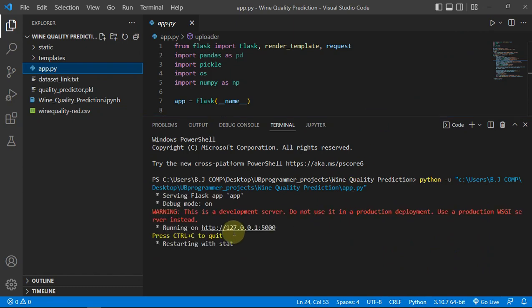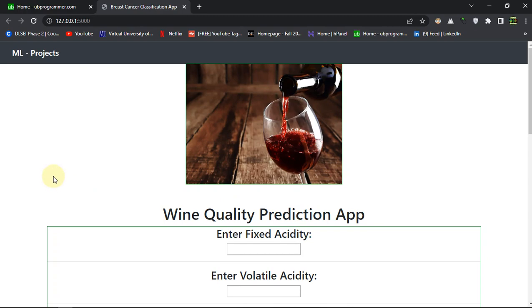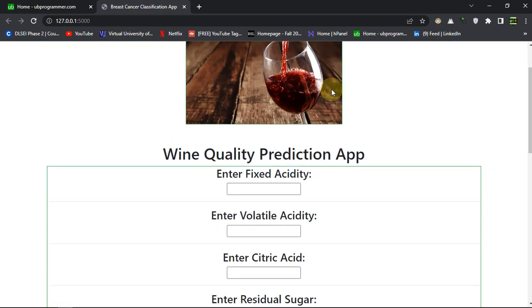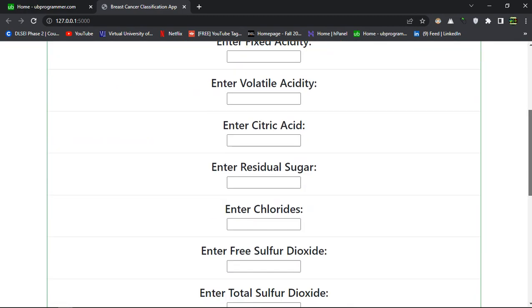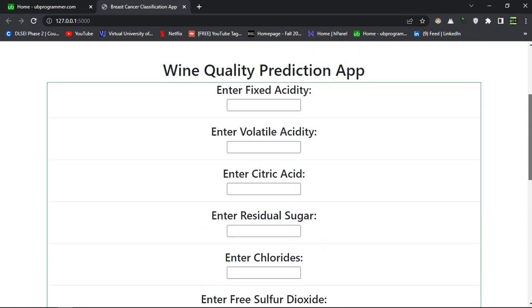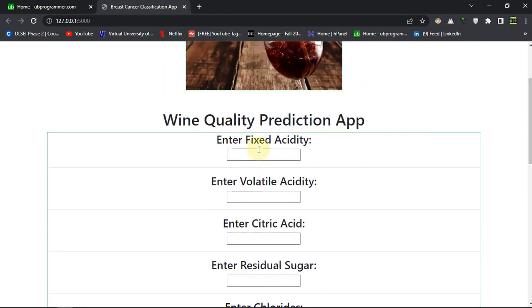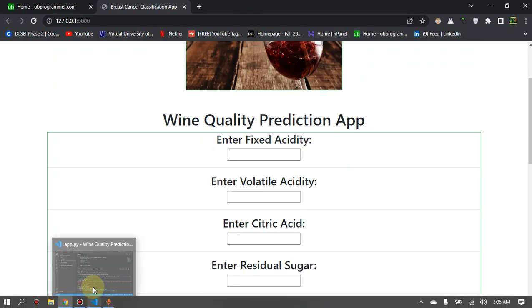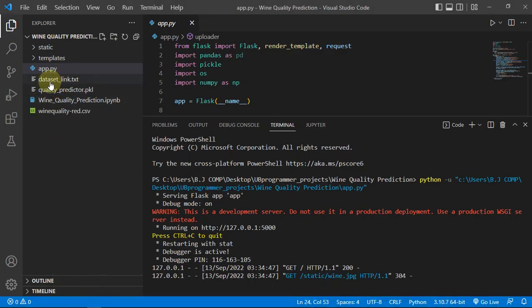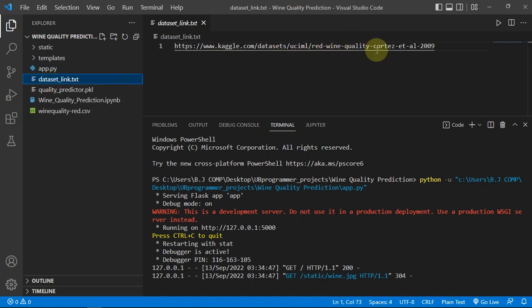So I'm starting the Flask app, go to this server, and this is the UI of our app. It's a simple form which is asking for some parameters, obviously, and you can get some idea if I show you the link of the dataset.